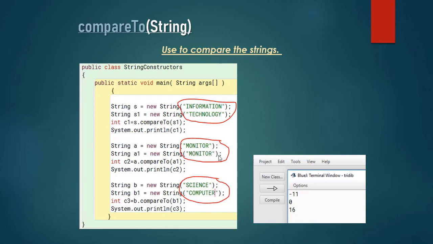Here monitor and monitor, so that's why the output is coming 0. For this first case it is coming negative, meaning the first string is smaller than the second one. Science and computer, the value is coming positive. In this case we can say the first string is bigger than the second one.